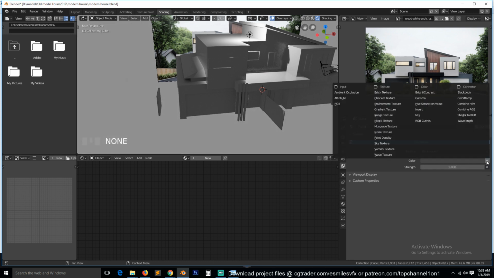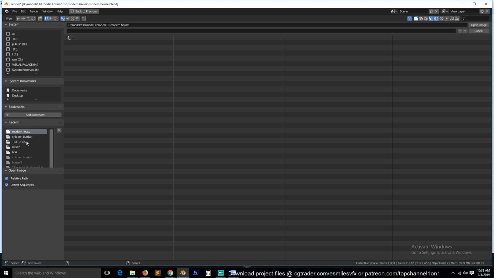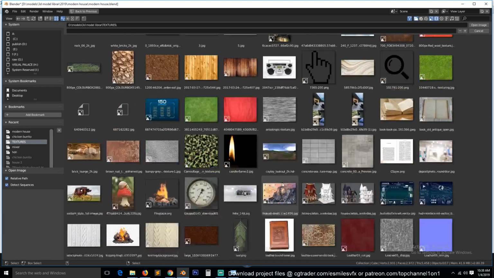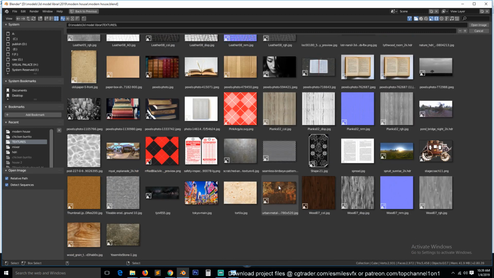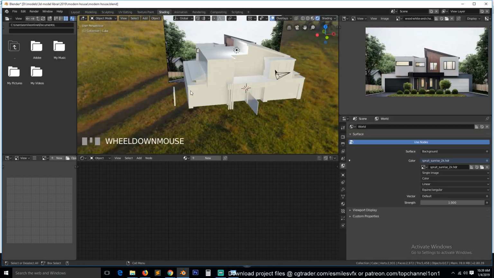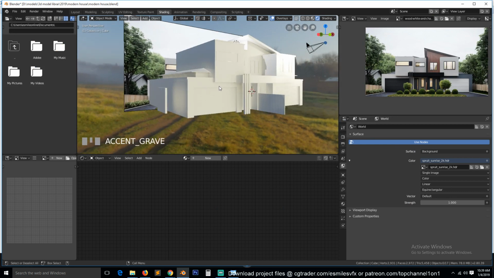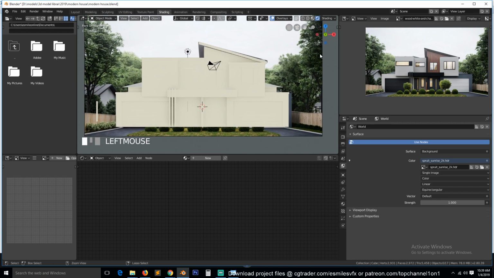Let's go to the world settings and also add a background for the lighting, environment background. Let's go to textures. I'll just find some good image. Let me use this and see. See, it looks nice.